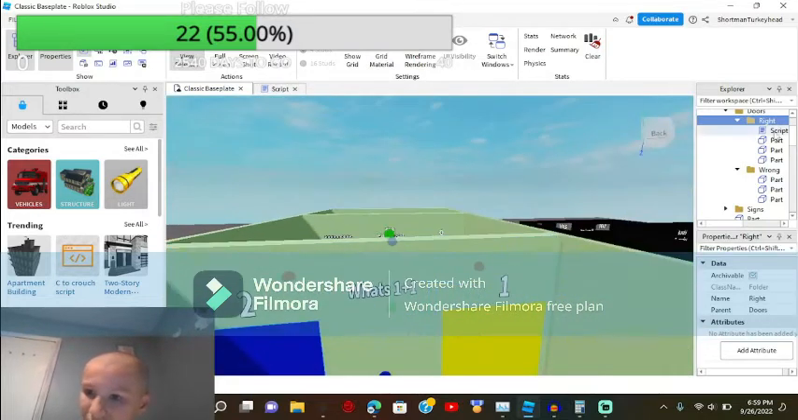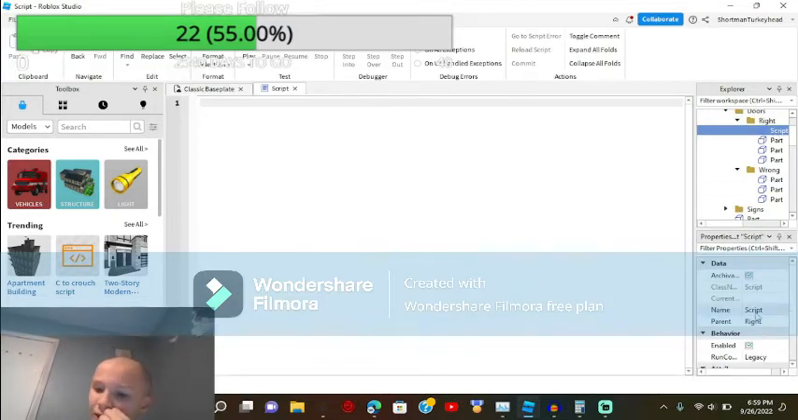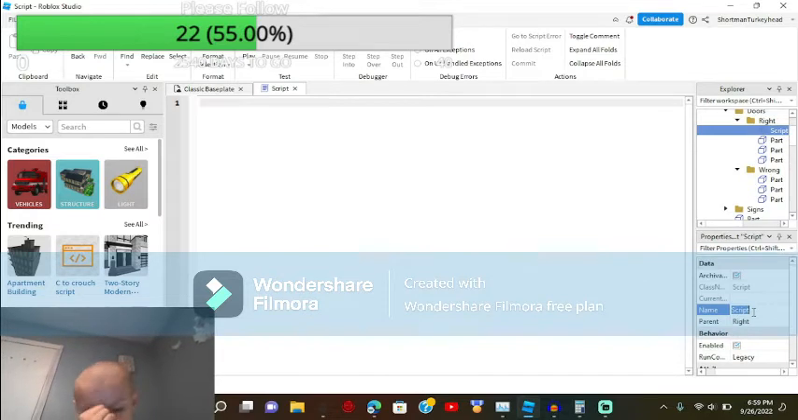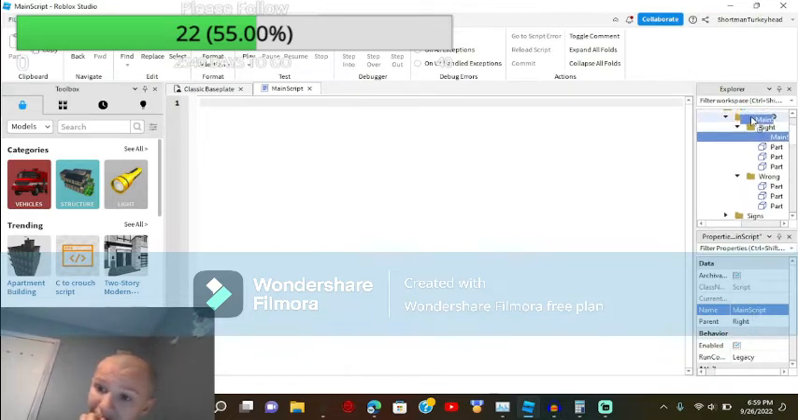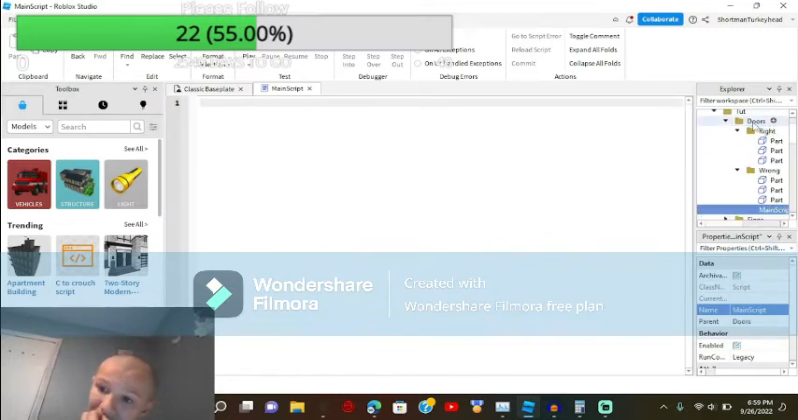Alright, so now here's the fun part, coding. So I'm not going to code it placing one in the right and making it so if one of these were touched and let through, because that would be weird. So here's how I'm going to code it. We're going to actually place one in right. So we're placing the script in right.